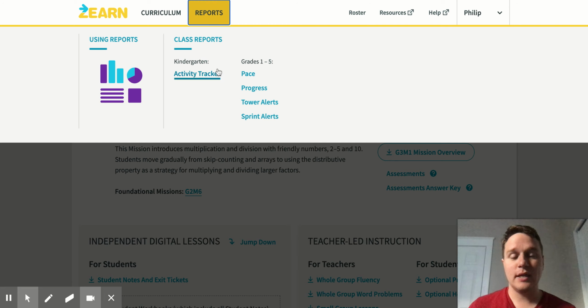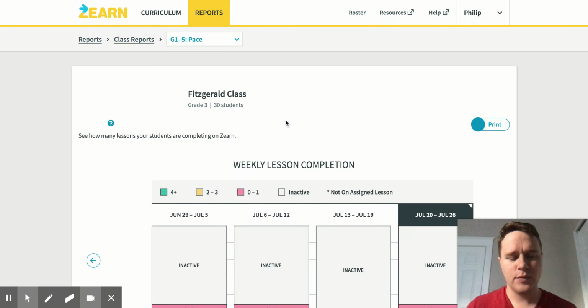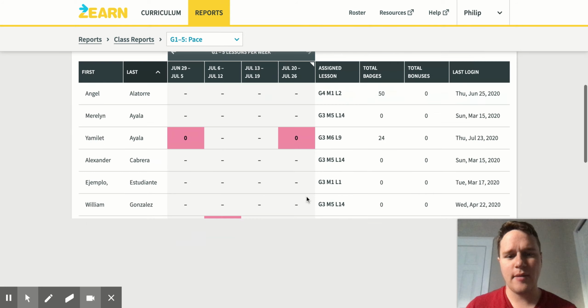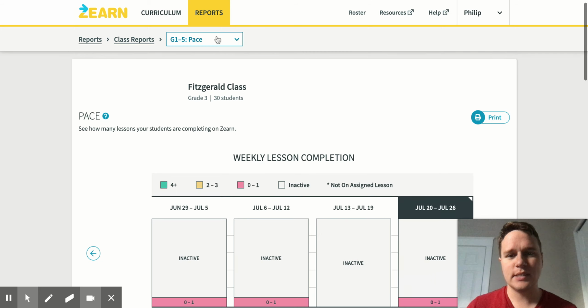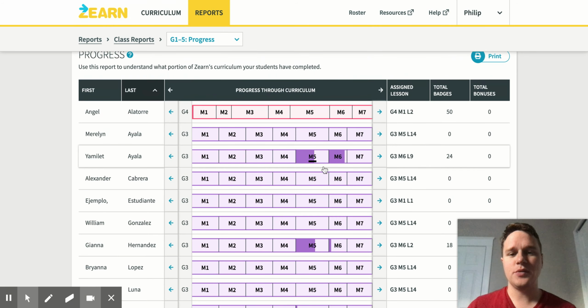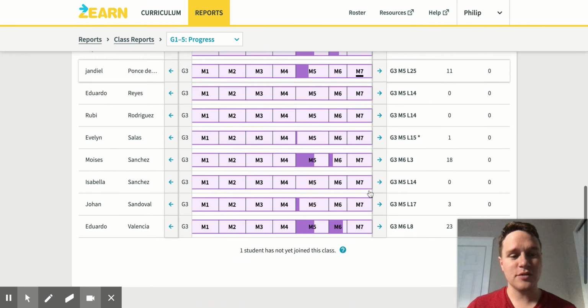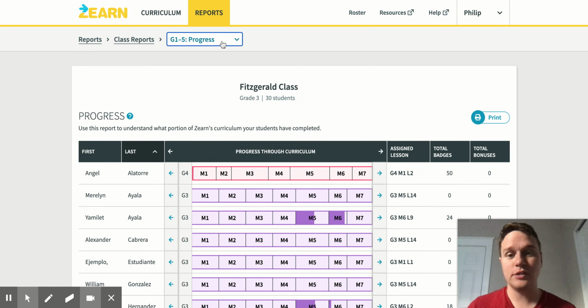Reports, we can find these. This is really useful for us. We can find pace and progress. Pace is, I think, how fast we're going through this. We'll see. Yeah, so it's showing us how many lessons per week. Obviously, my kids aren't working on this very much in the summer. And then progress is going to tell us something else. I think it tells us how much they've gone through each mission. This will give more of a mission overview. So you can see I didn't really use Zearn too much in my classroom this year. I think I will be using it a lot more this school year.